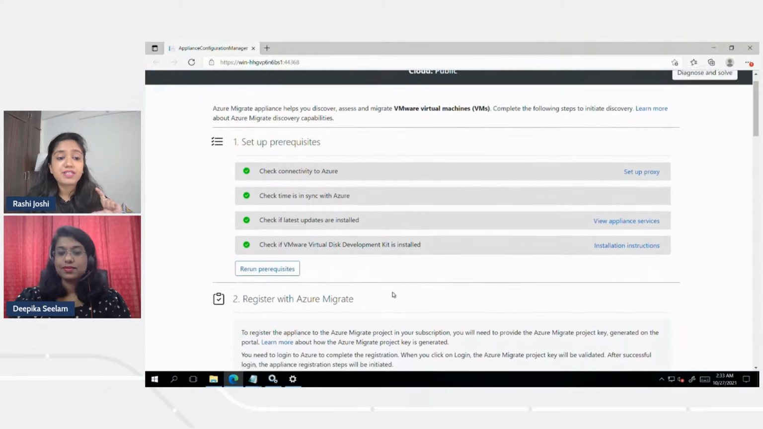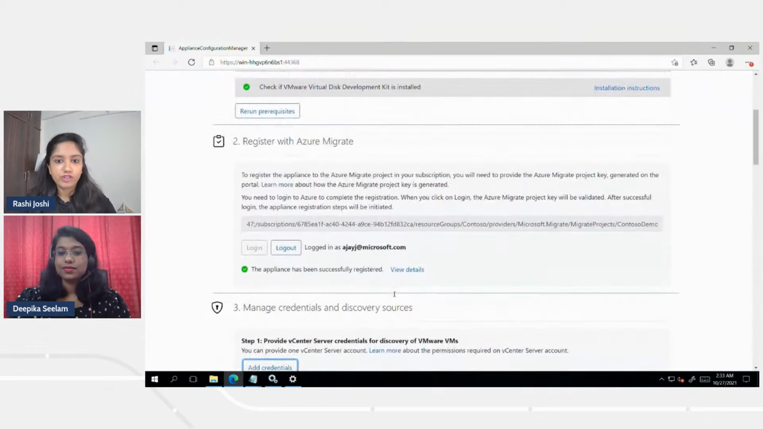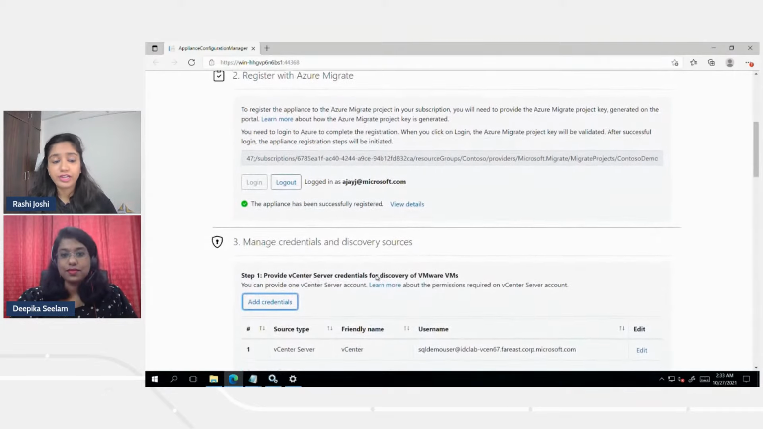The second step essentially is to register with Azure Migrate. And here is where the key that Deepika was talking about comes into play. I've already done this, but what you do is you paste that key here and just log in with the user that has credentials to do that discovery. So you can see the appliance is already registered.